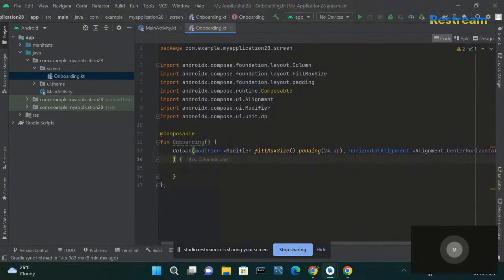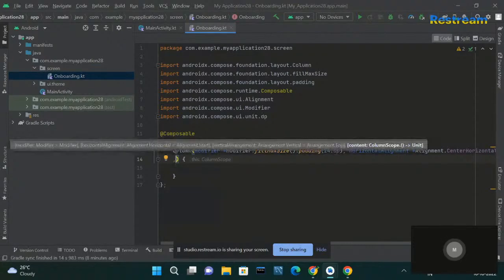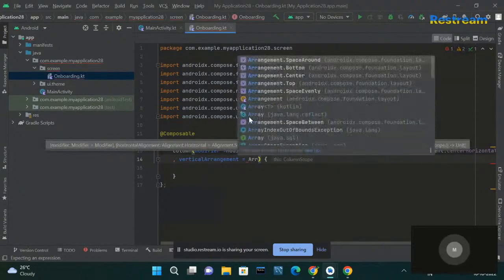So I have given the horizontal alignment. Now I'm going to give the vertical arrangement because I want everything to be arranged in a vertical manner. So I'm going to give vertical arrangement is equal to arrangement dot space out.